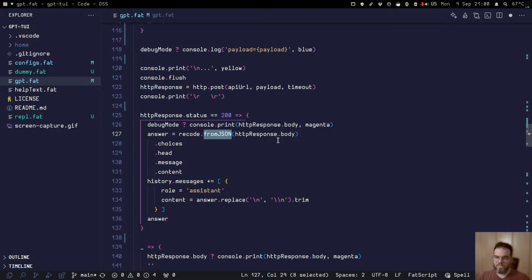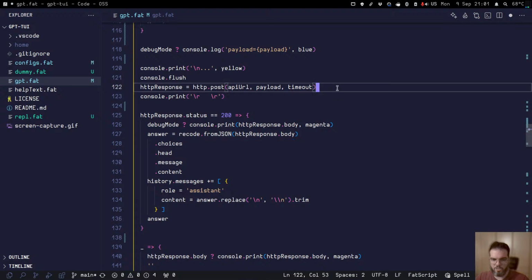But currently, this would be a problem because it would break existing implementations. So I might add it, but as an opt-in feature. At the moment, there is nothing like that. So you have to really use recode from JSON in this case.